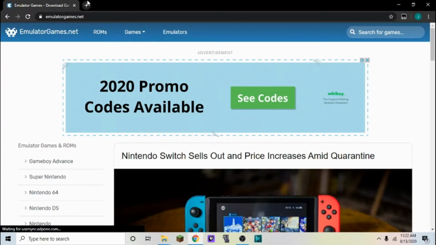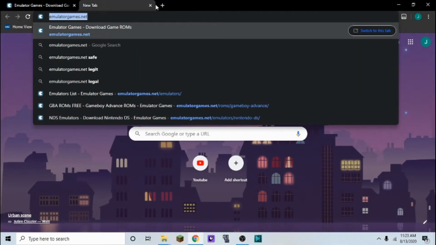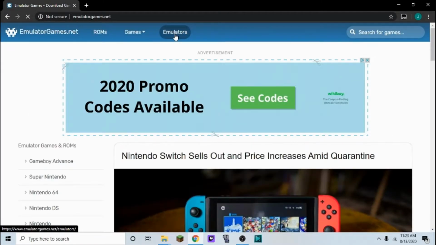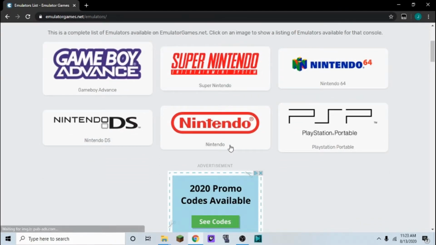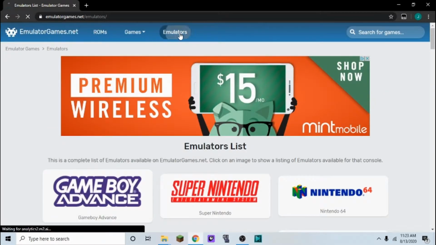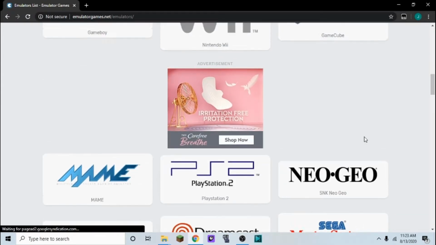But first you want to go to emulatorgames.net, link will be in the description or it's just right here as you can see. This site is awesome because it has the emulators themselves and the ROMs, which I'll talk more about. But first, you want to click on this emulators tab right here, and when you scroll down here, these are going to be all the emulators.